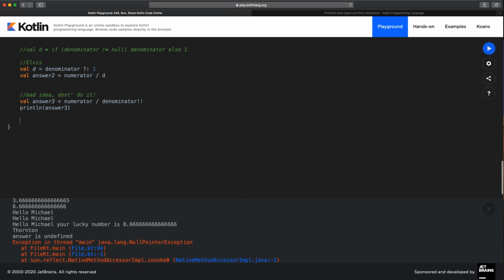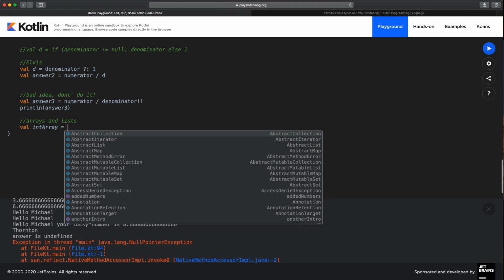Okay, a couple of things I want to cover just real quickly. Arrays and lists. Sometimes you need to have arrays, and we'll see this more when we actually start. We'll talk about arrays and lists and collections when we start doing more Android code, but just to give you a basic idea.